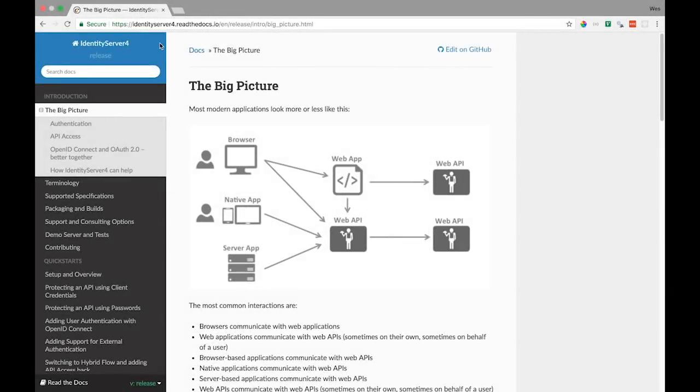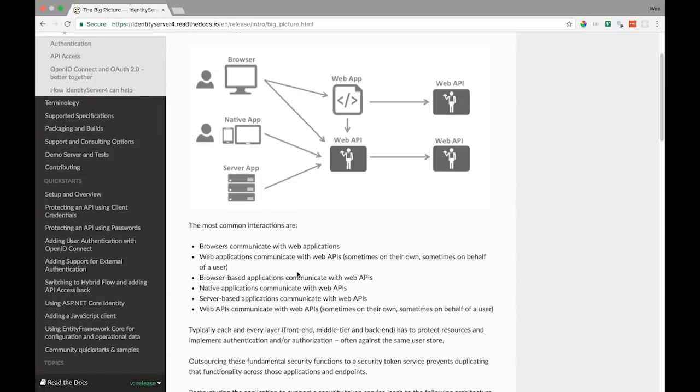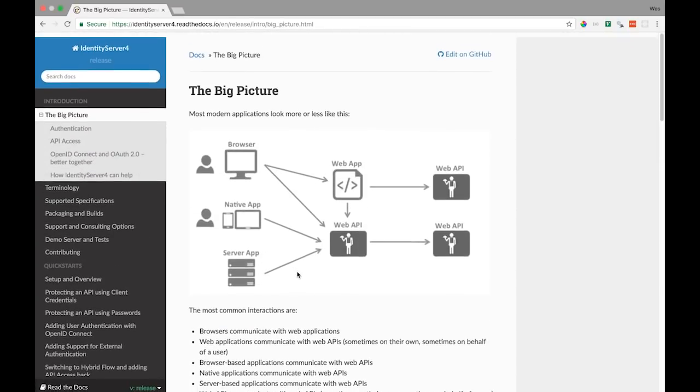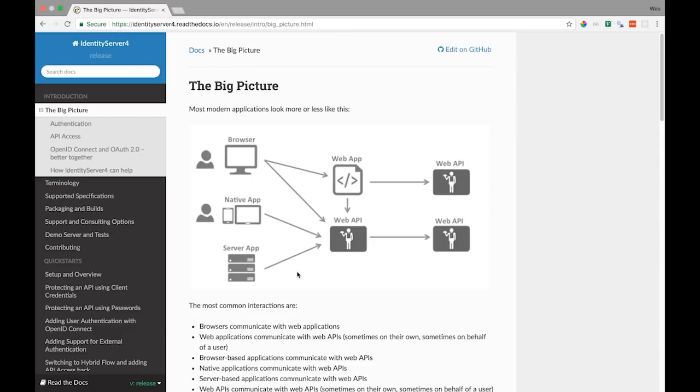So one thing that I would definitely encourage you to do, as you are building out your STS, is, for one, take a look at the docs on IdentityServer 4. They're extremely thorough, and they have a lot of great useful information for understanding exactly what we're getting into when we're building an STS.